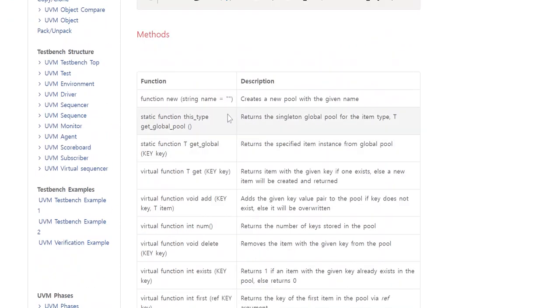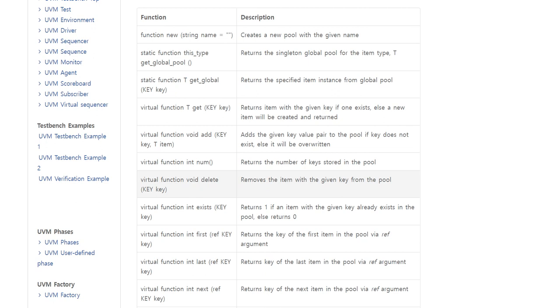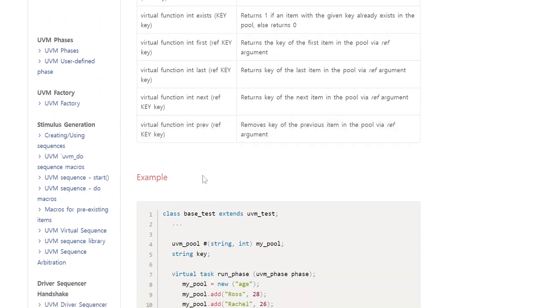The method new creates a new pool with a given name. The function get_global_pool returns a singleton global pool for item T. get_global returns a specified item instance from the global pool. get returns the item given if it exists, else a new item is created and returned. add adds the given key-value pair to the pool if the key does not exist, else it is overridden. Also num, delete, exists, first, last, next, previous.